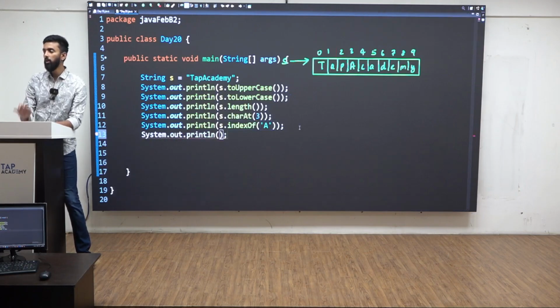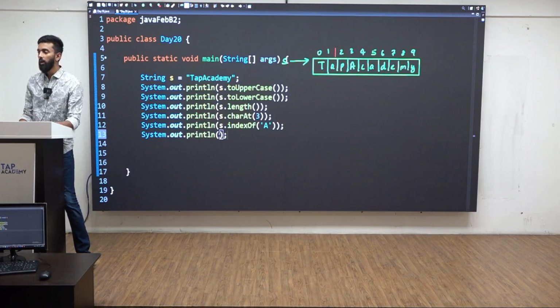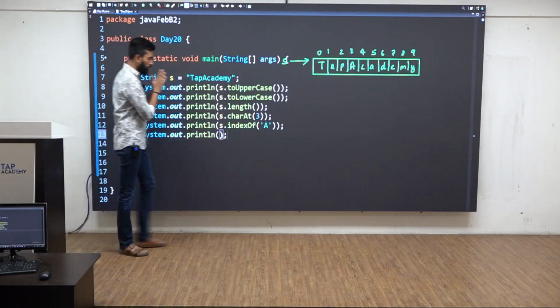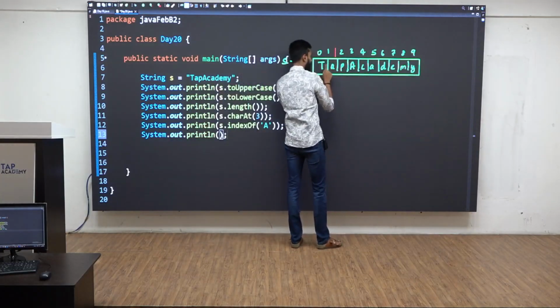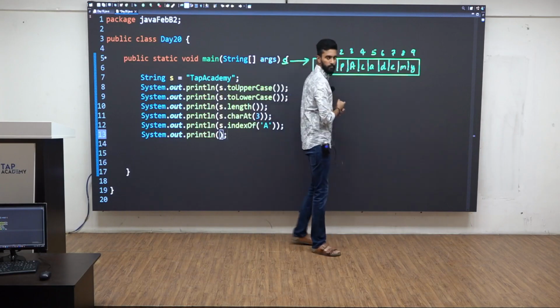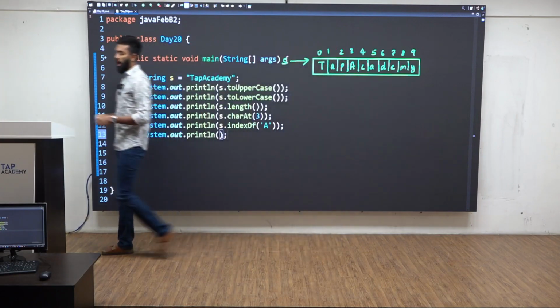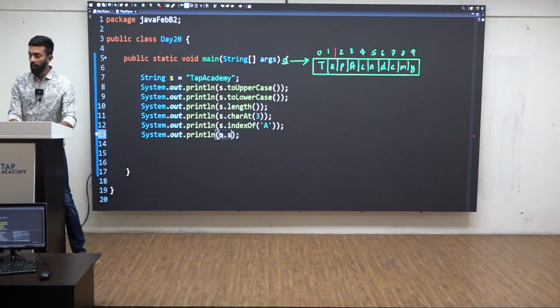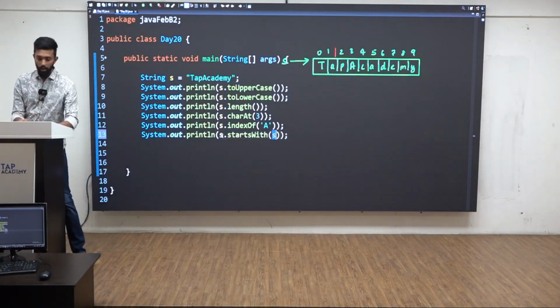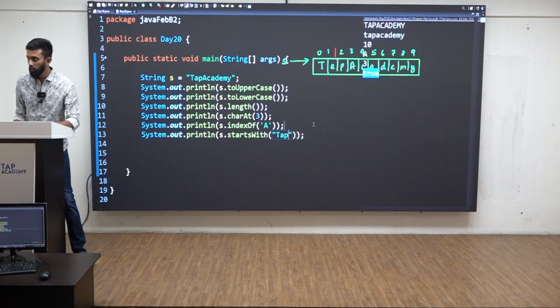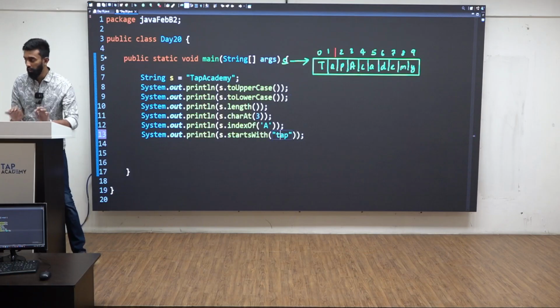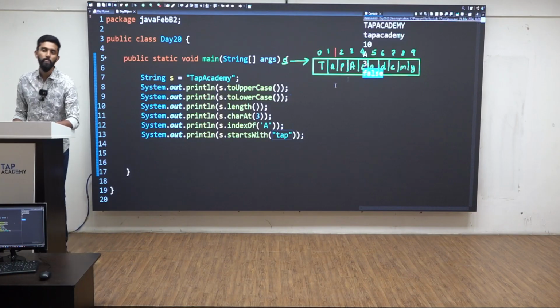Okay, sir, next what? Next, let us assume I want some other method. Now, what I want to do is check whether this string starts with TAP, starts with tab. Clear? How to do that? Very simple. I will say s dot and there is a method called startsWith. Within double quotes I will check if it starts with tab. If I execute, it will tell true. Let us assume I make this a small t. Tell me, does it start with small t? No. If in case I execute, it says false.